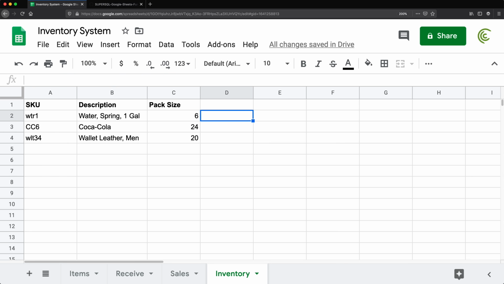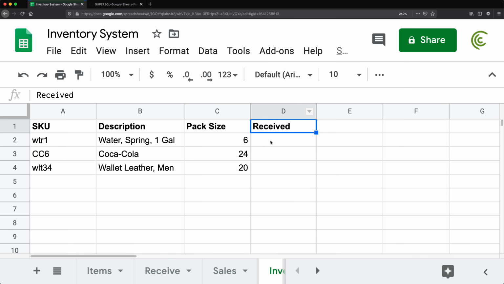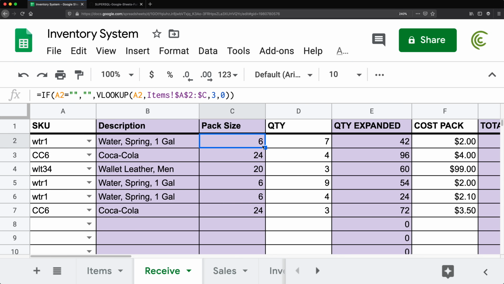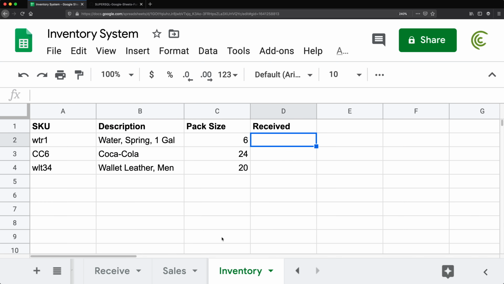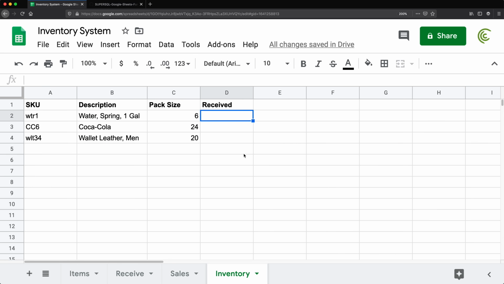Okay, so we need total quantity received for each. So I'm going to do received. So the way we're going to do that, we would have to basically just sum up all of these received and maybe also all of these. So I need to sum up for that water one here, here, here. And I'm going to do that using the SUMIFS function. So I'm going to go back to this. Let me zoom out a tiny bit. So I'm going to do SUMIFS.